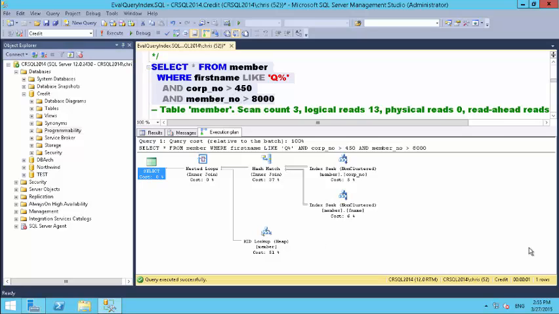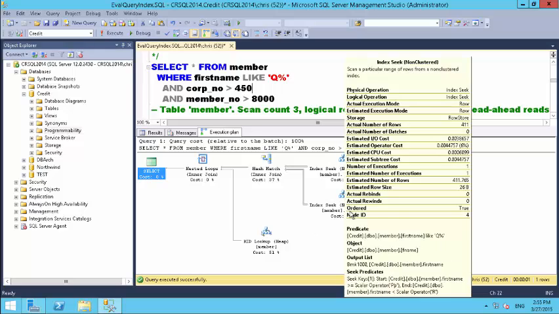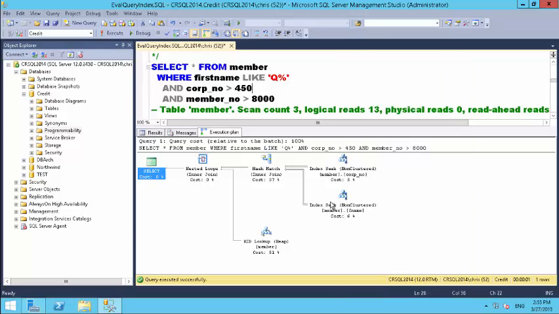Now the execution plan that was used ultimately to execute this query used the corp number index. So it used this particular index, which is the corp number index. You can see that out there. It used the corp number index. It used the first name index. You can see that here. So you can see two indexes got used. However, it never used the member number index.